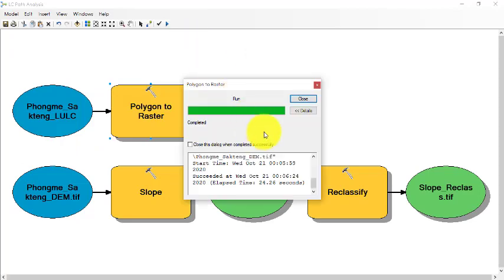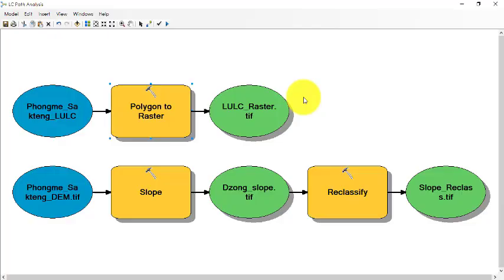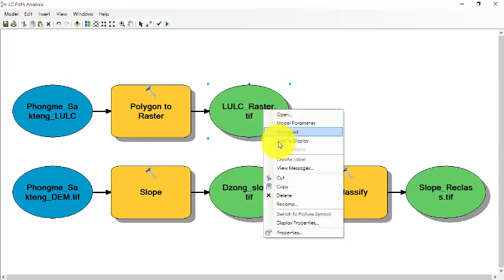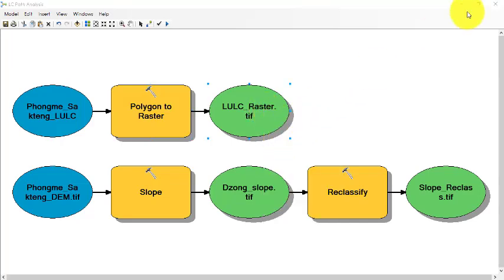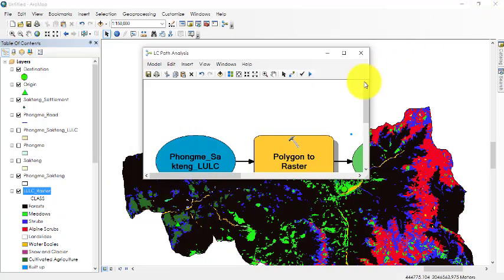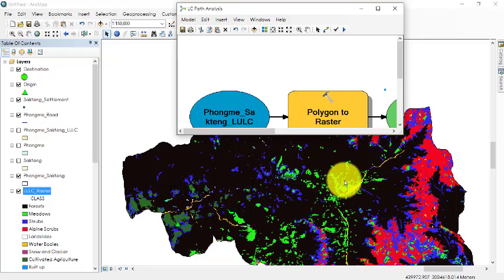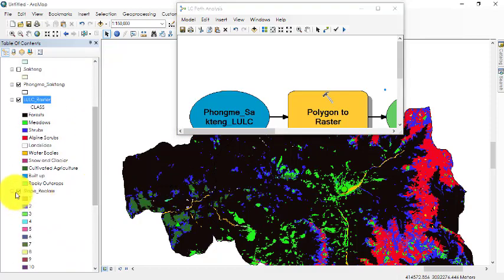All right, polygon to raster is completed now. Let's close it now, and again make it add to display. So by the end of this conversion, what we need to know is that now all the LULC should have been converted to raster here. All right, so let us look at the LULC part over here.